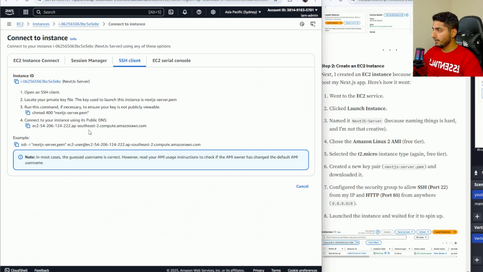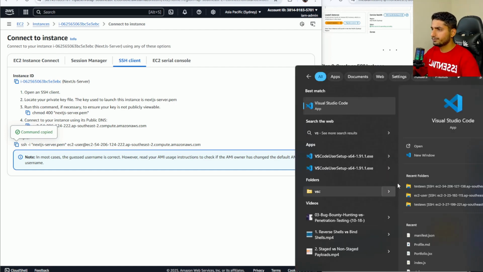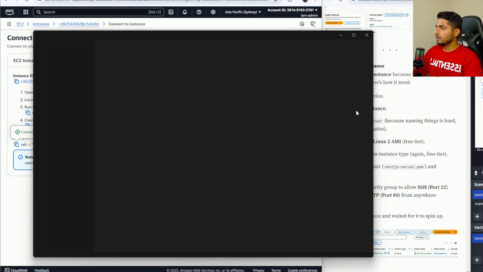So let's go to our instance and let's select this instance and click on connect, and we are using SSH client. So we're gonna copy this URL. We will go to any terminal. Right now, let's use the VS Code terminal.